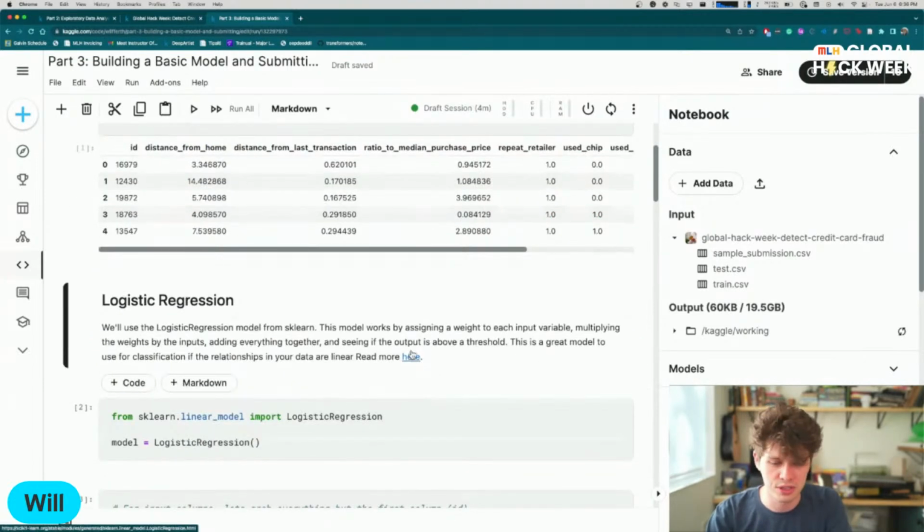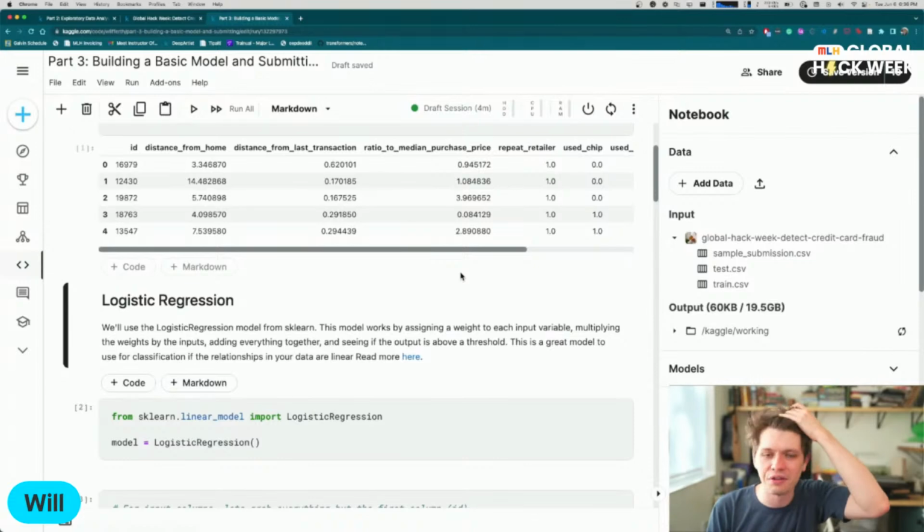In this notebook, there's a little link to dive deeper into logistic regression. But it's kind of like what we were doing earlier, where you have a threshold, but instead of just looking at one variable, if it crosses the threshold, you combine all your variables together. And because we have this training data, our computer can just figure out what the right thresholds are for us.